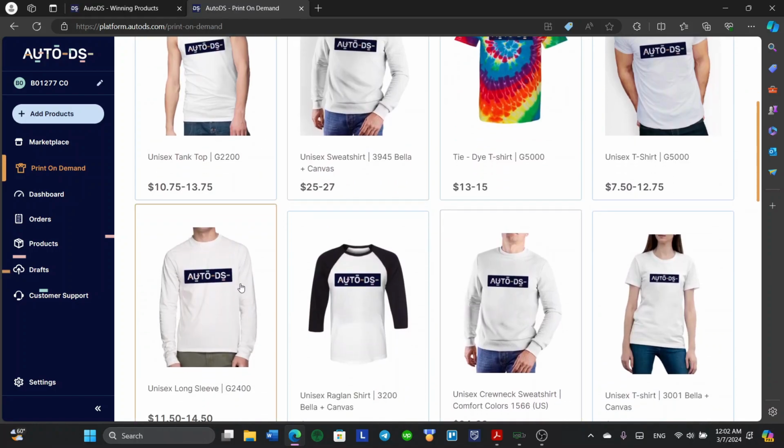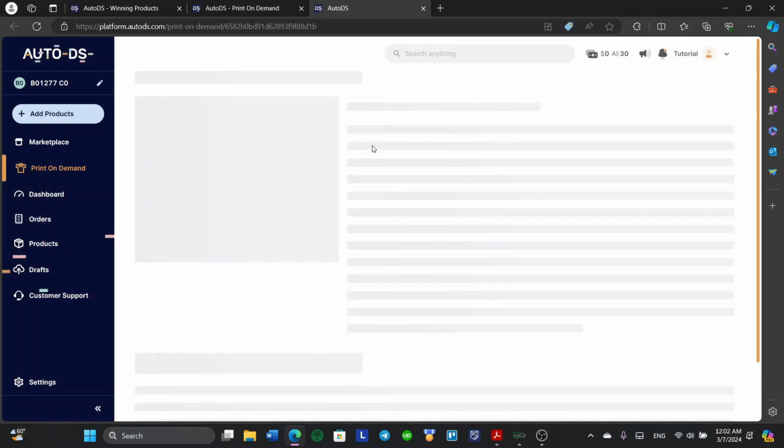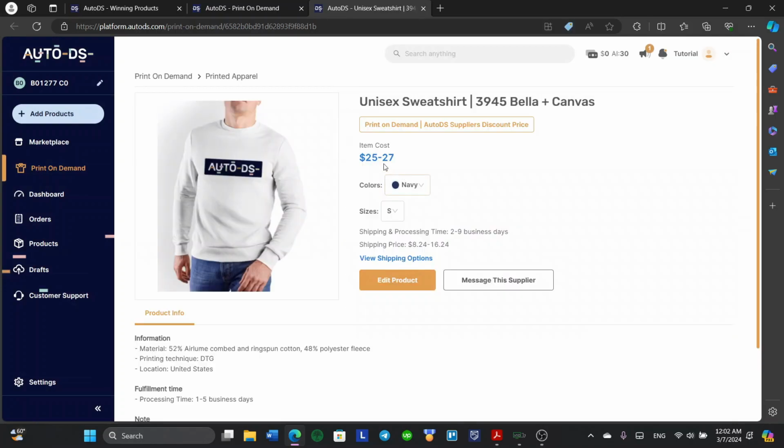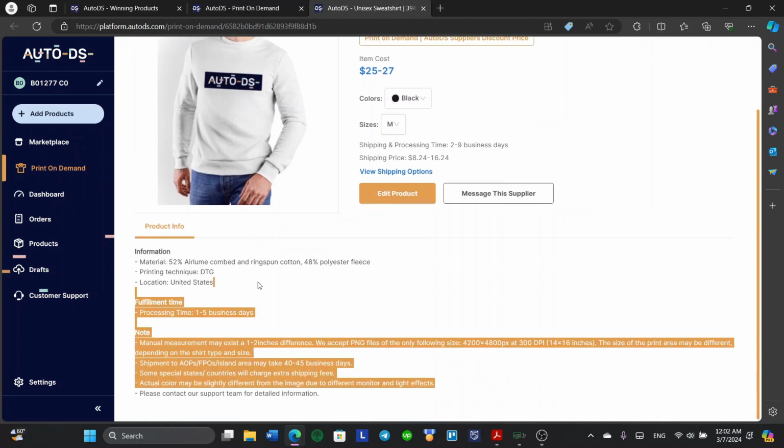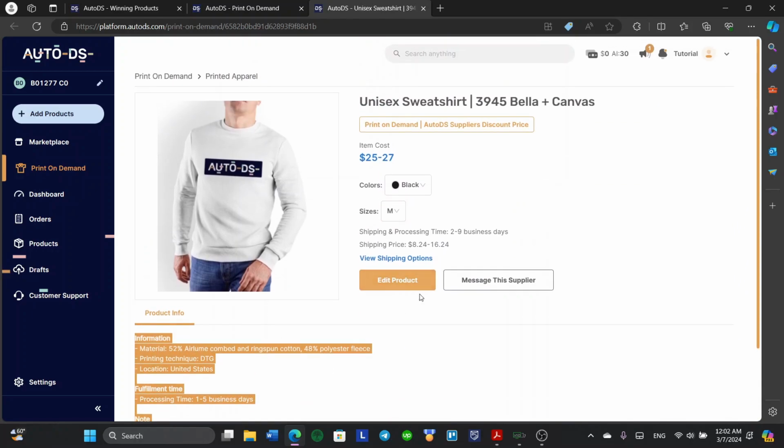So for example, I like these sweatshirts, so I click on it and the item will cost me, as the buyer that was going to sell later, $25 to $27. The colors will show these are the only four available colors. Let's choose black, for example. There are many sizes. Let's choose medium. Okay, it will show you all info about that specific sweatshirt.